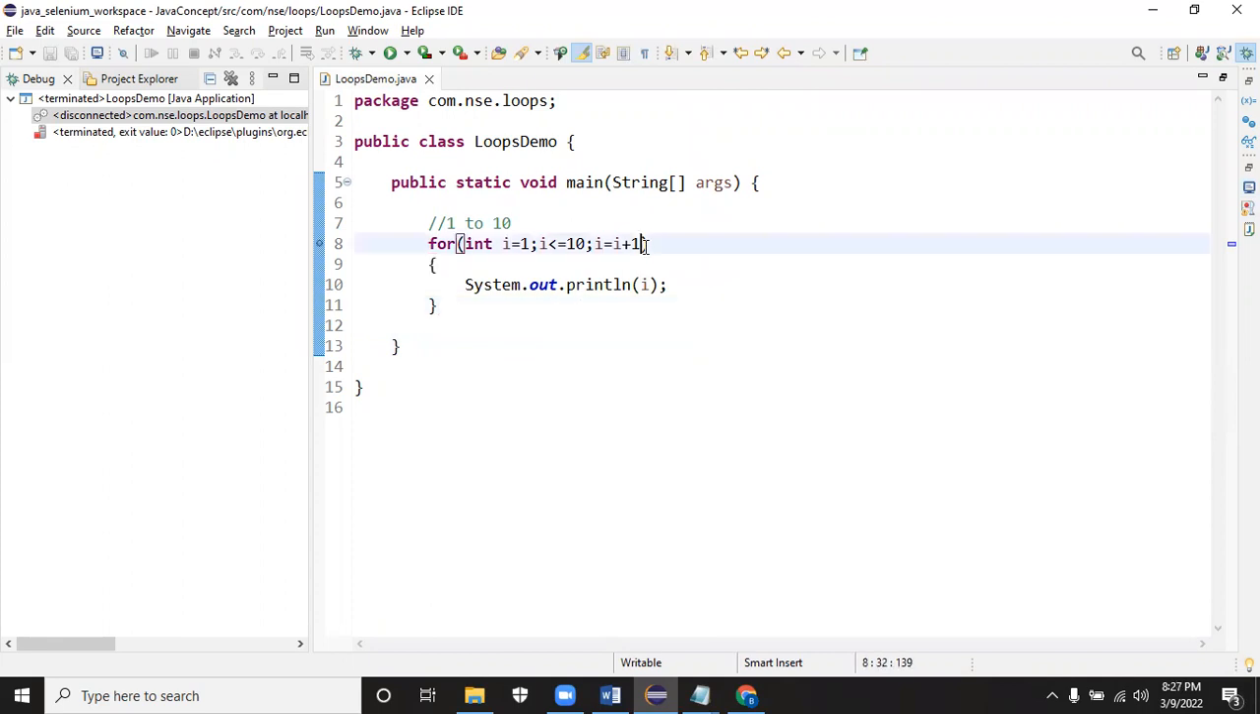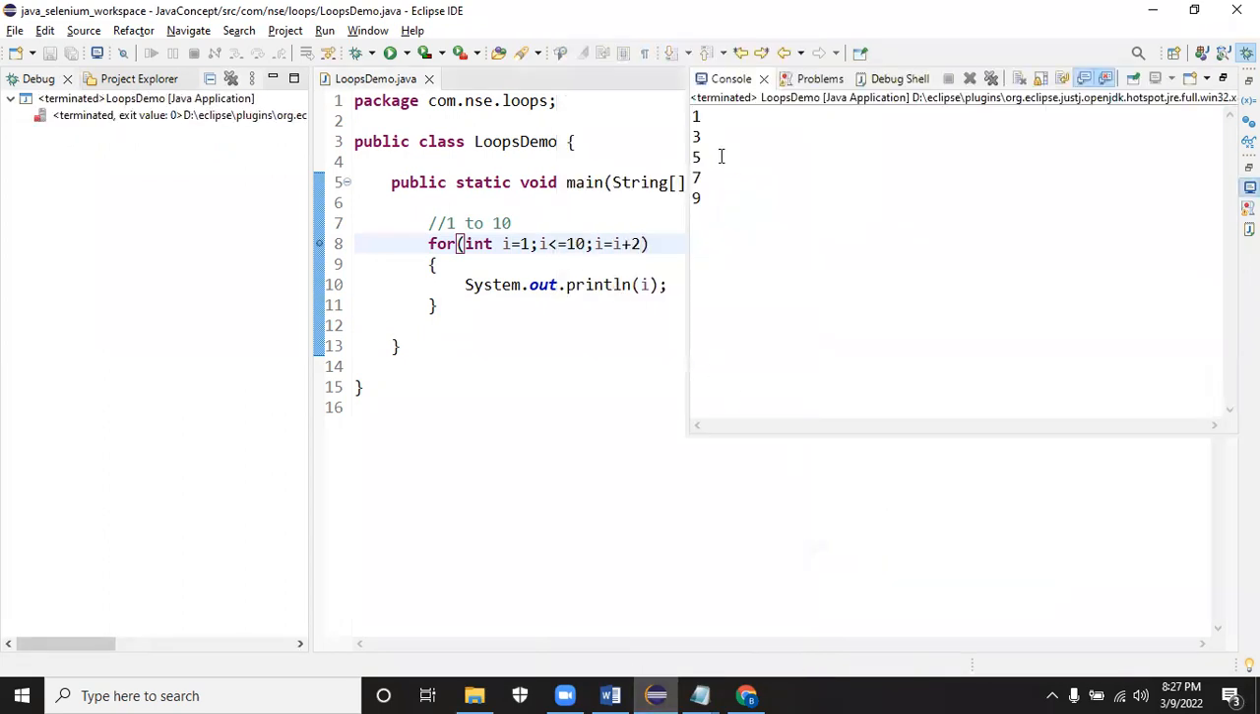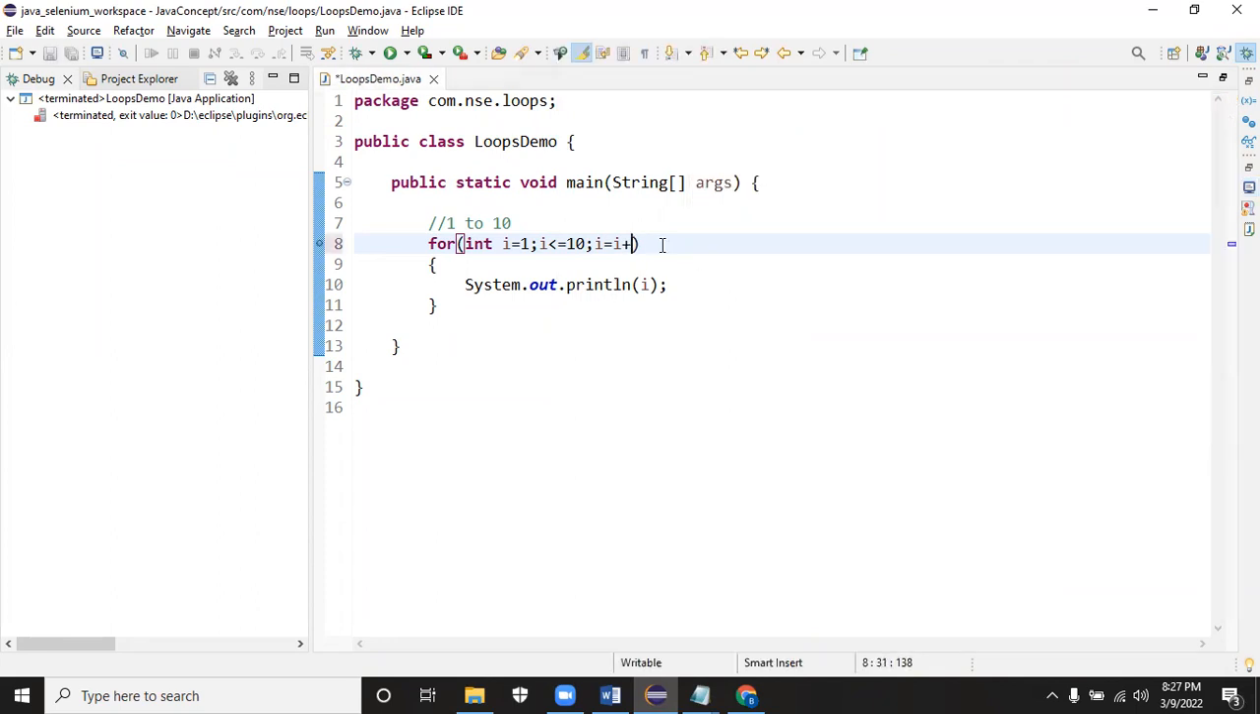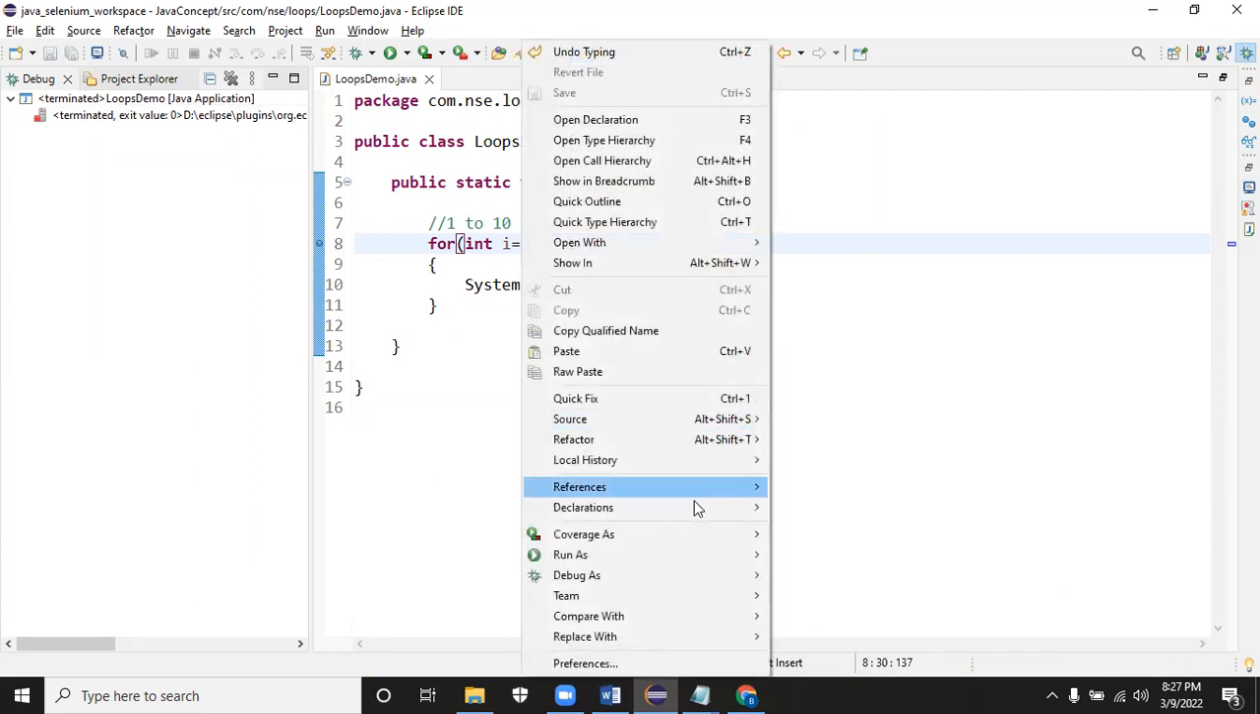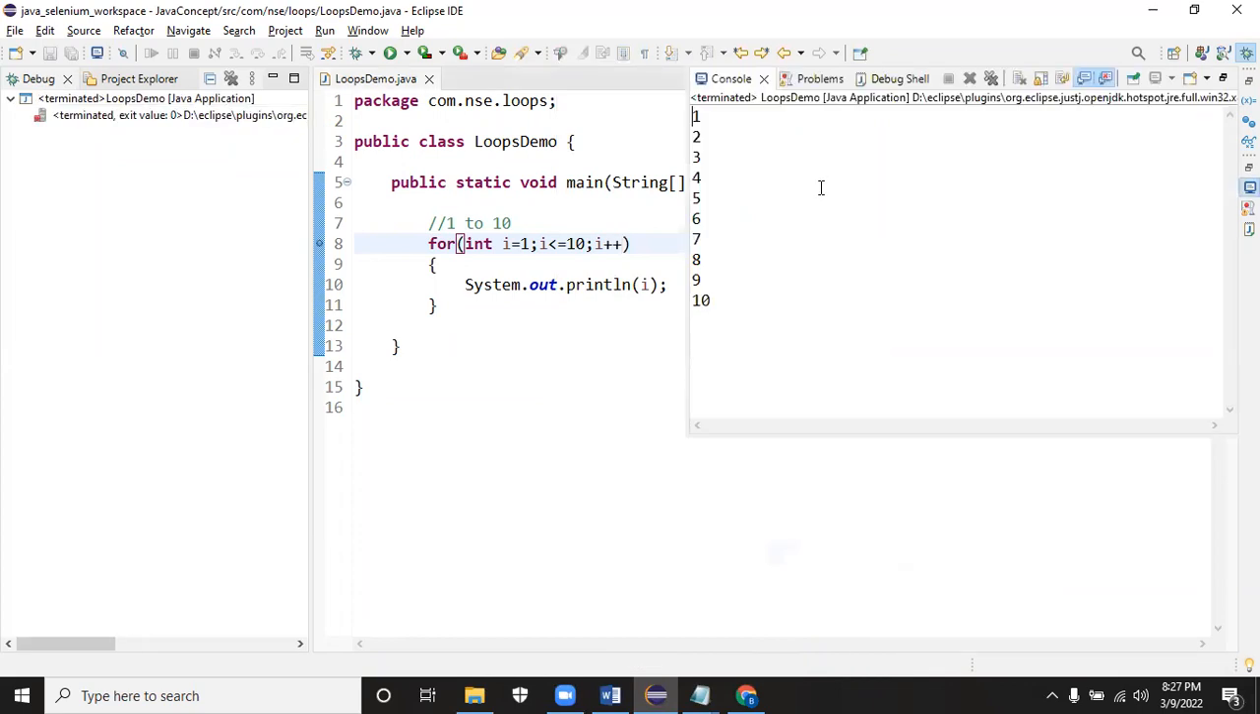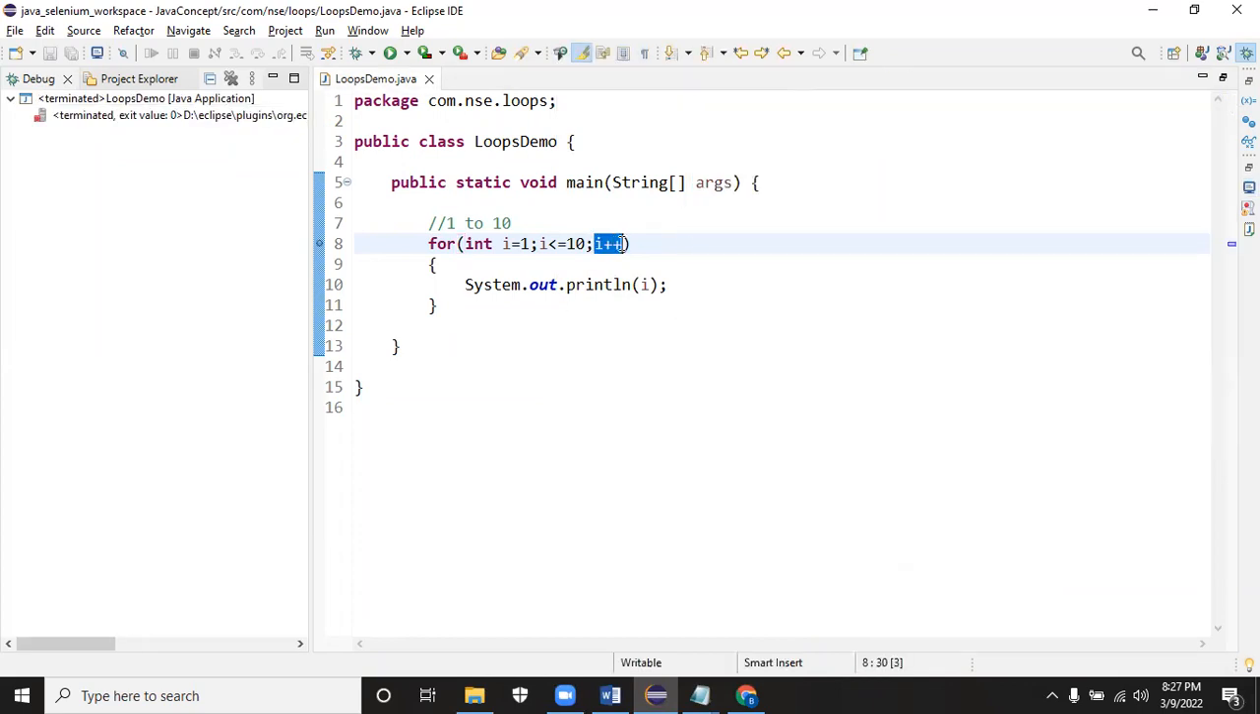If I do something like I equal to I plus 2, every time it will increment by 2. So you can see the output. It will be 1, and then 3, and then 5, and then 7, and then 9. Okay. Just a logic. Let me keep, see, you can keep it as I plus plus. You can see the output right now. I plus plus. The output is 1 to 10. That is basically I equal to I plus 1.